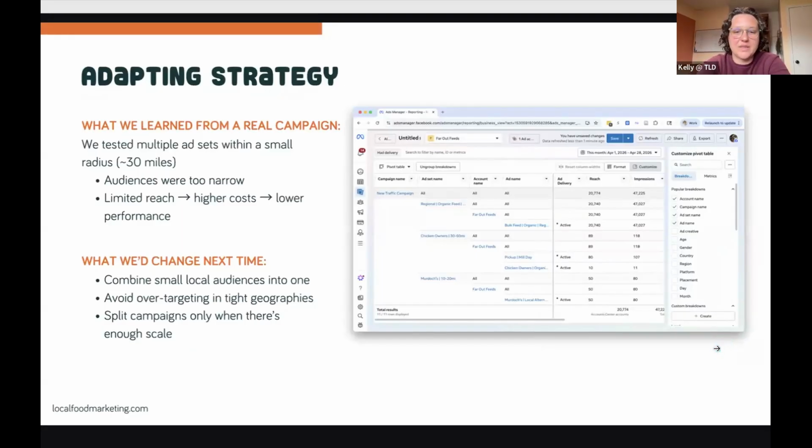All right, so this is what the back end of Ads Manager looks like in Meta. It is not very pretty and it is very data heavy and a little tricky to navigate. Meta is not terribly user friendly. Don't tell them I said that. I hope they don't hear this, but it's not. So it's a little tricky to learn. But here is the Far Out Feeds campaign that we ran and what we learned from it.